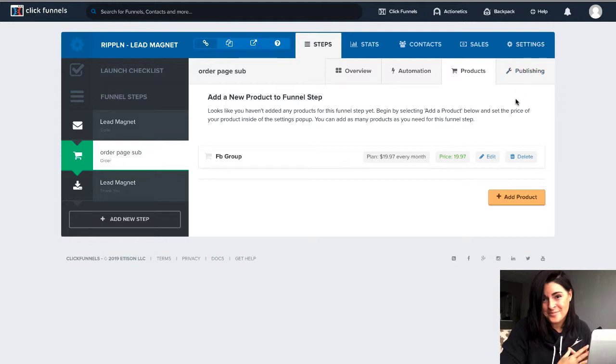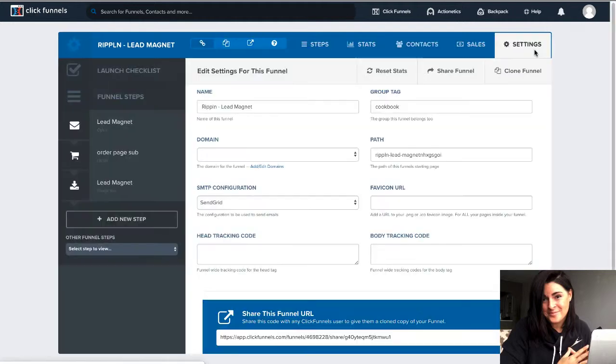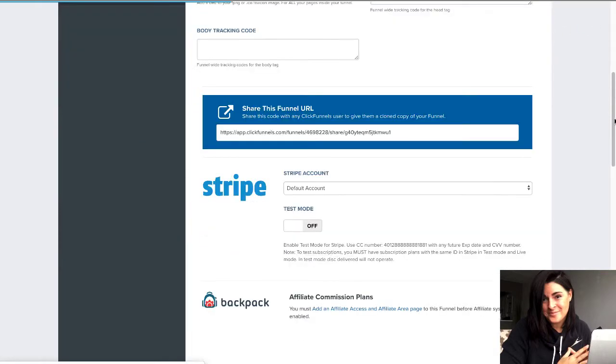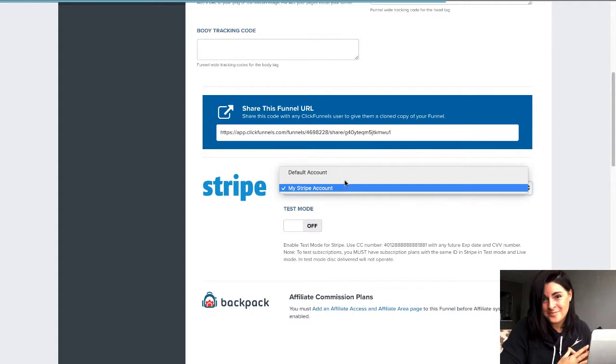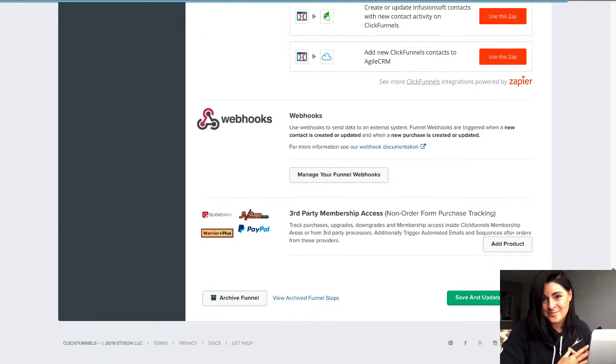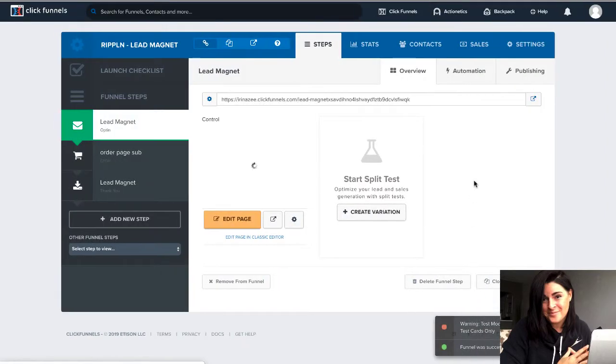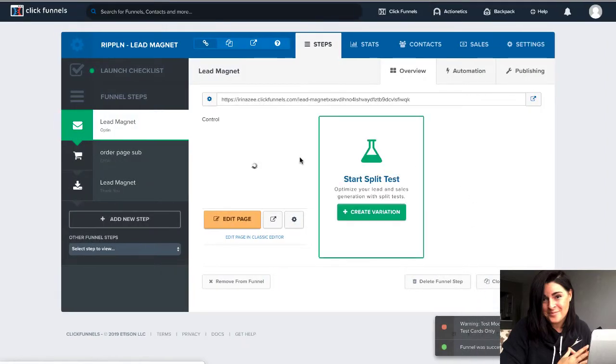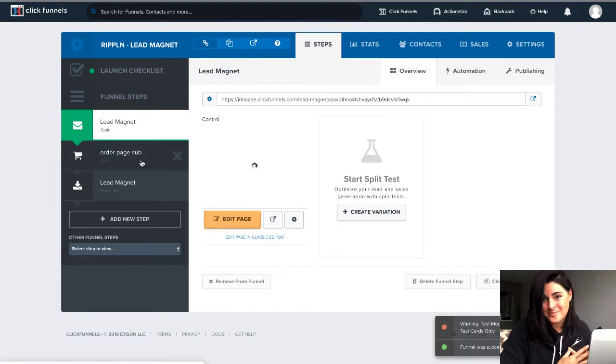And then if you wanted to go ahead and test this now, what you can do is go under your settings and scroll down right here. Make sure you select your Stripe account because sometimes it could show the default account. So make sure you select your Stripe account and then go ahead and toggle this into test mode, just like so. And then go ahead and save and update the settings.